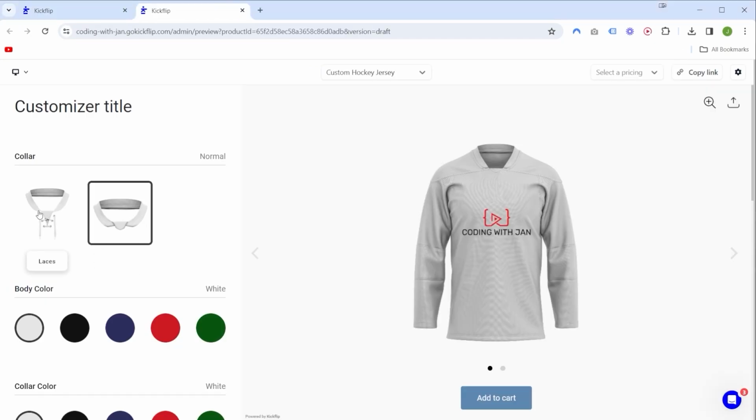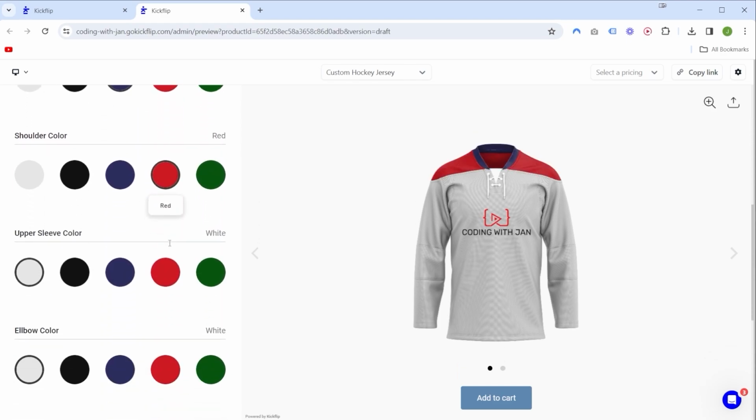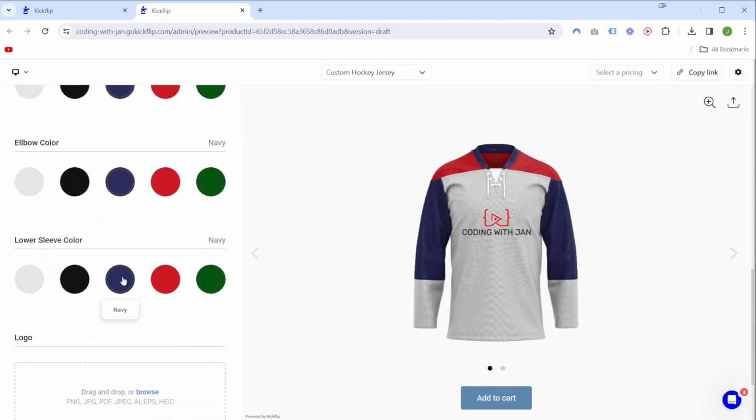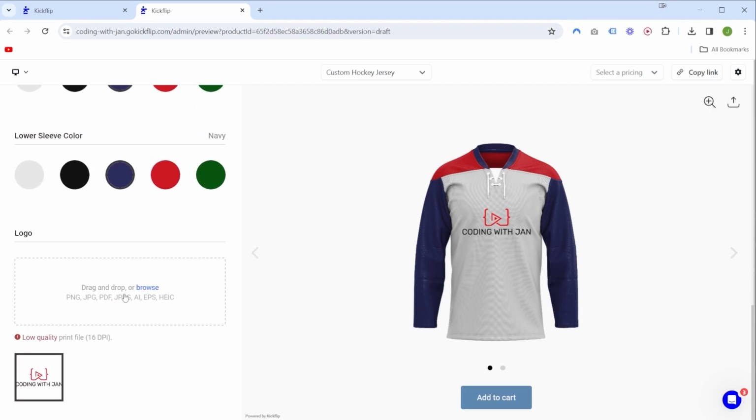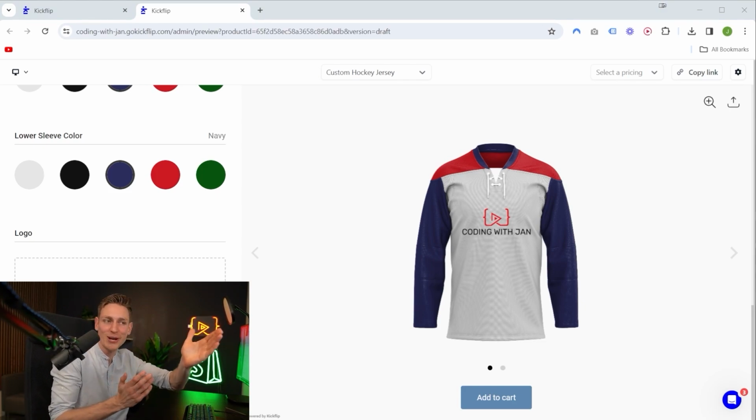So first we can select the shirt type, works perfectly fine. Then we can define all the colors. And here we can either upload our own logo file or use the predefined one. But yeah, realistically, who wouldn't want to wear a shirt like that?